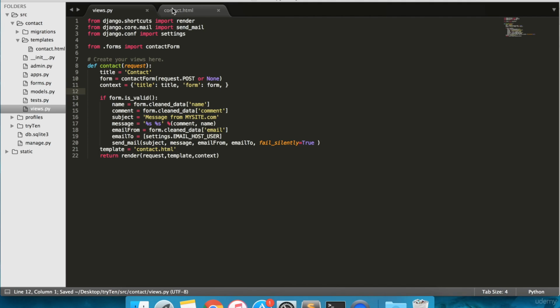When the user submits the form, we want to send a message. We'll create a variable called confirm_message. So under the send_mail line, type title equals thanks. And on the line below that, add confirm_message equals thanks for the message. We will get right back to you.